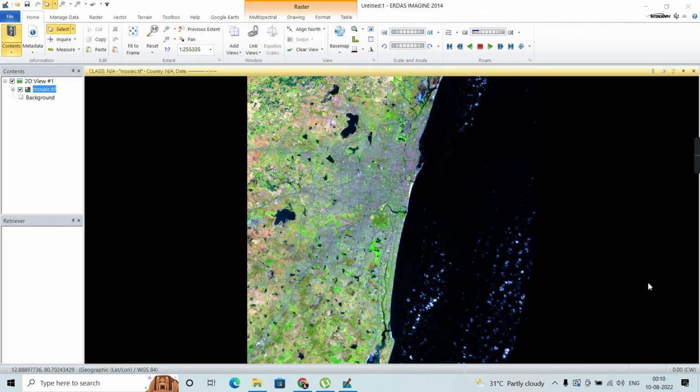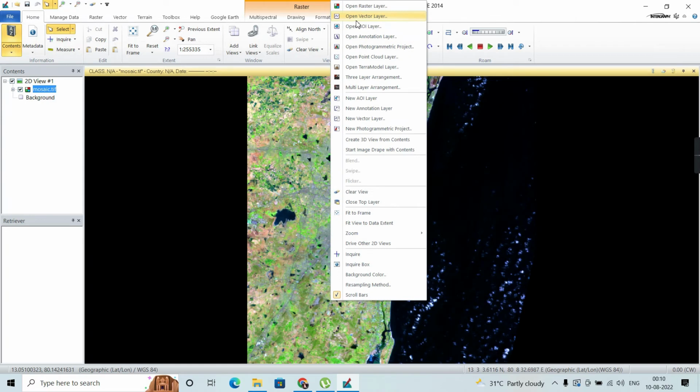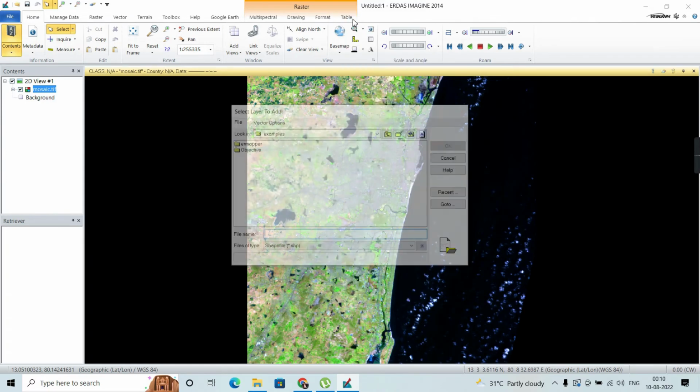So now we have to perform the subset analysis. For that, first you have to input the study area's boundary. Okay? So let me just add the study area's boundary here. The study area is in the vector format, right? So you just have to right click on this here, open vector layer.